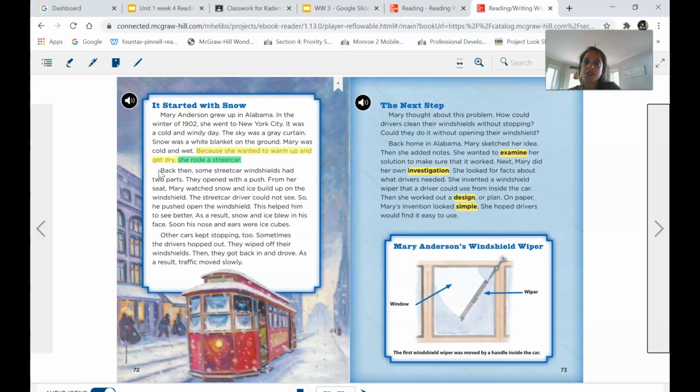Back then, some streetcar windshields had two parts. They opened with a push. From her seat, Mary watched snow and ice build up on the windshield. The streetcar driver could not see, so he pushed open the windshield.